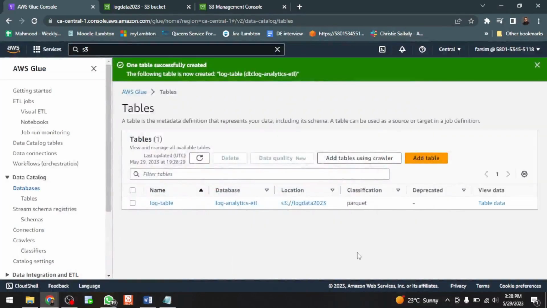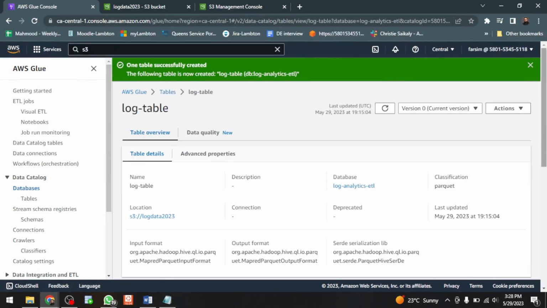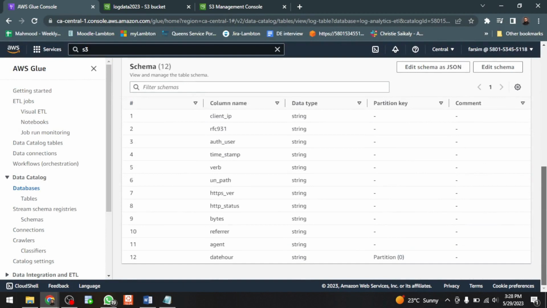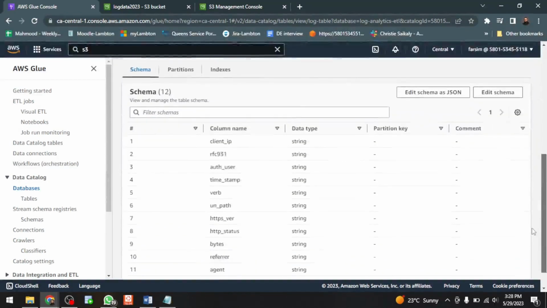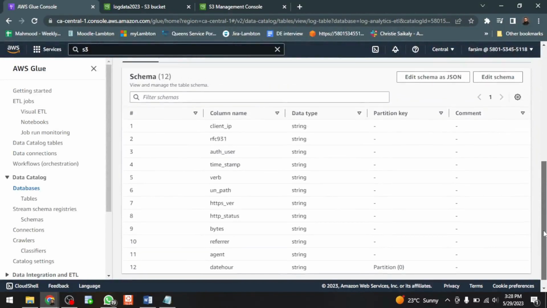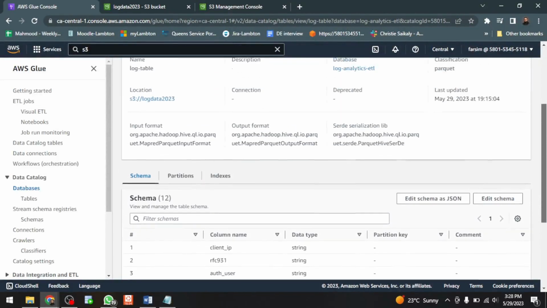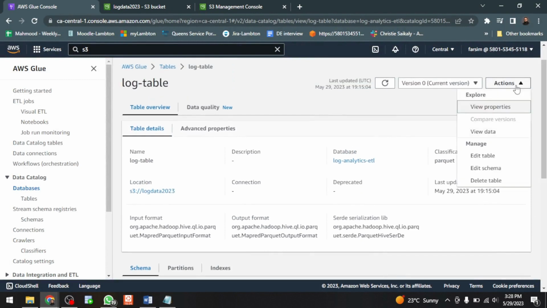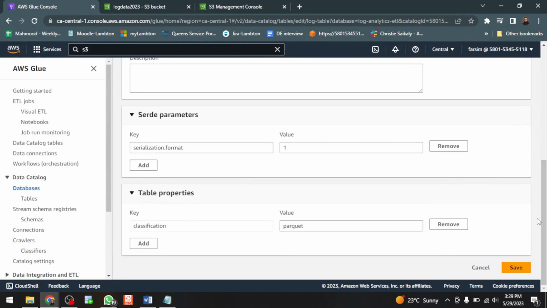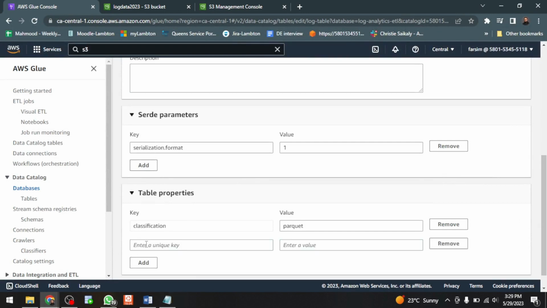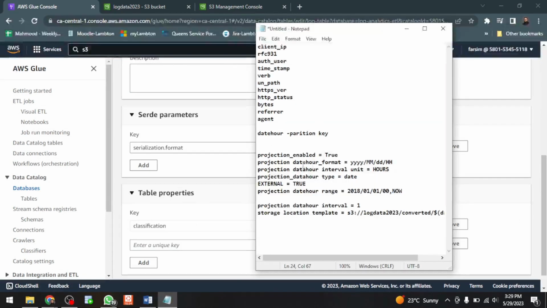Okay, at this point we want to edit the table, and we want to add some more properties here, because these properties will be used in the later processes, right? So let's edit the table, and just bear with me at this point. We'll just add more properties.